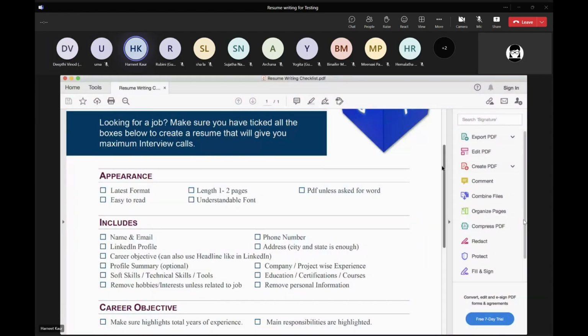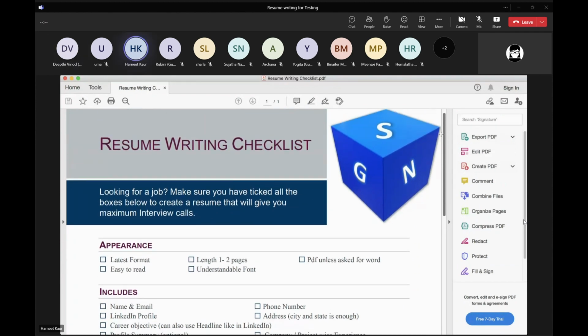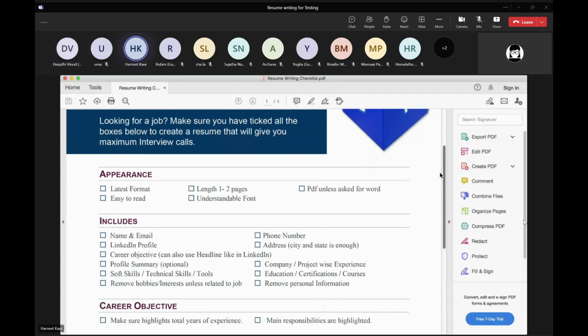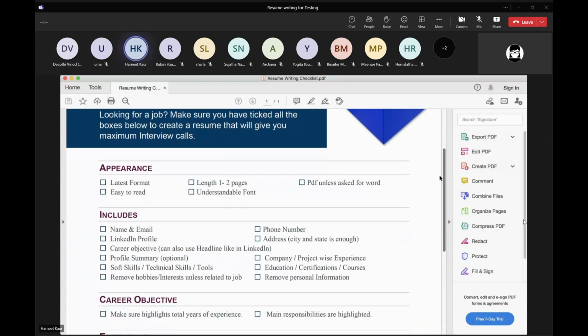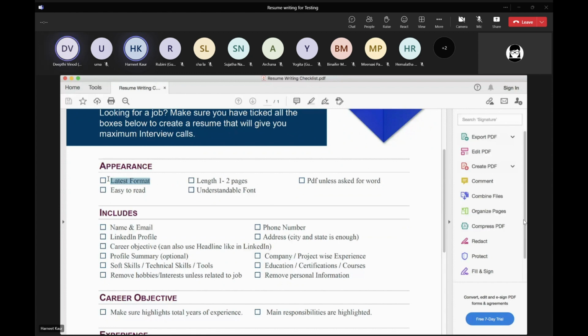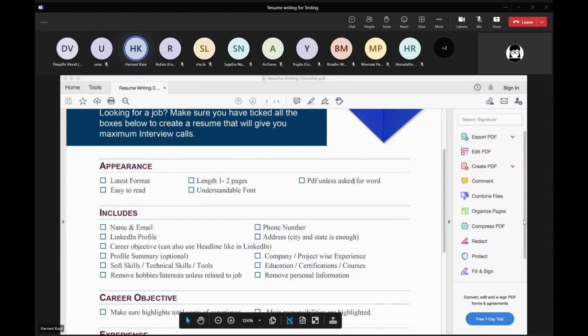So this one is a checklist, and you can check the details and see if these things are present in your resume. It should have the latest format, so you can check the format from Google. Length shouldn't exceed 2 pages. PDF unless asked for Word. It's good if you share your PDF profile. I don't know why I showed you my Word format, but I usually send my resume in PDF format.